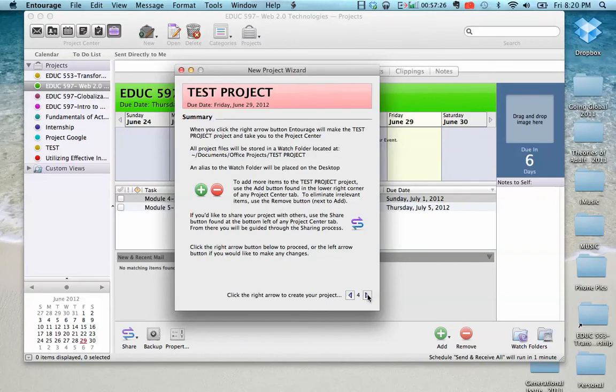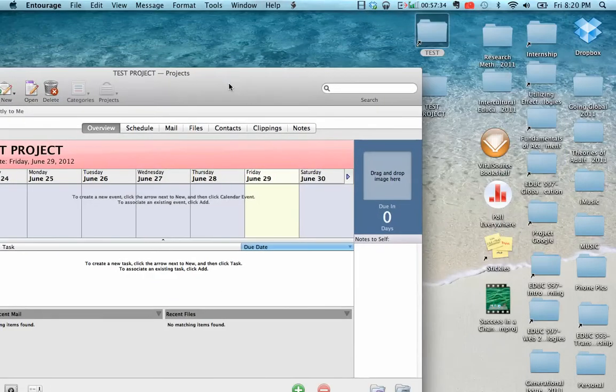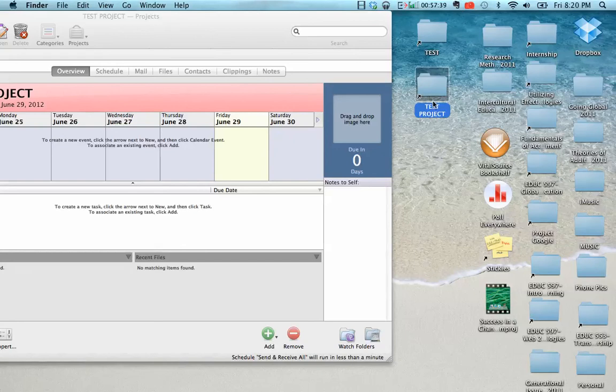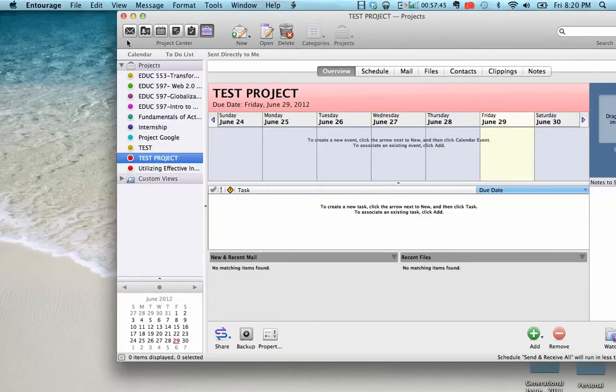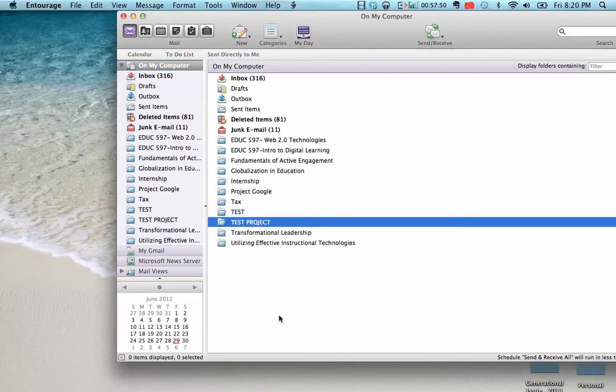So now I'm just going to keep on clicking through here, and voila, here is our test project. As you can see, if we come over here, this is what I was playing around with earlier. Again, like I said, it created this project folder for us right here. It also created it in my email, test project.